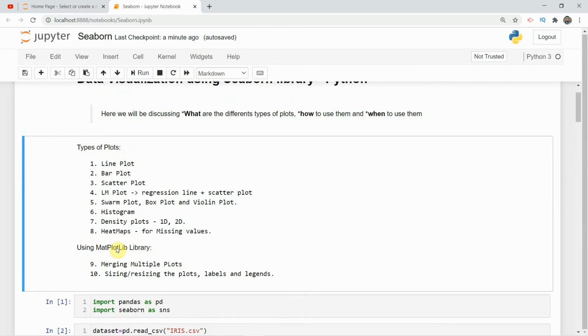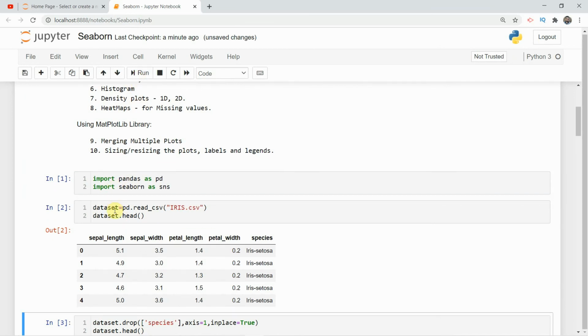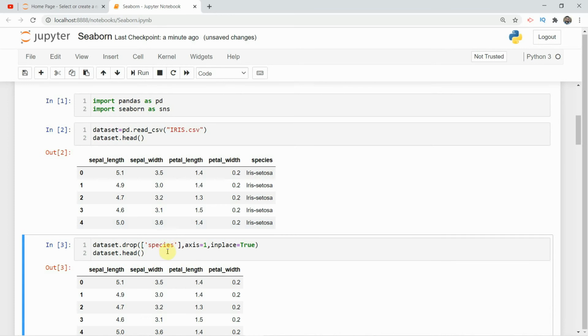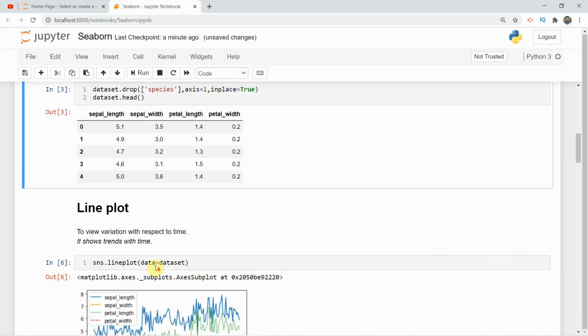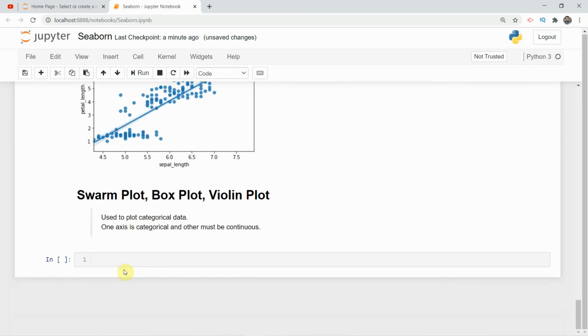Before that, let me just get the data. Let me run this cell and get the data from here. We'll not be dropping the species column as we need it, so I will not be running this cell. After that, let's jump directly to here. We'll be working with swarm plot, box plot, and violin plot.